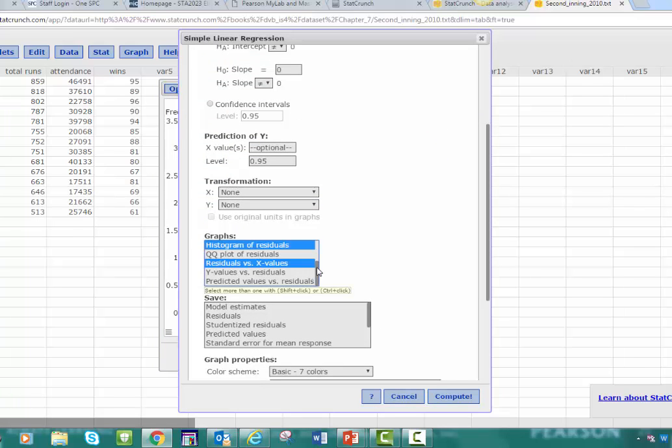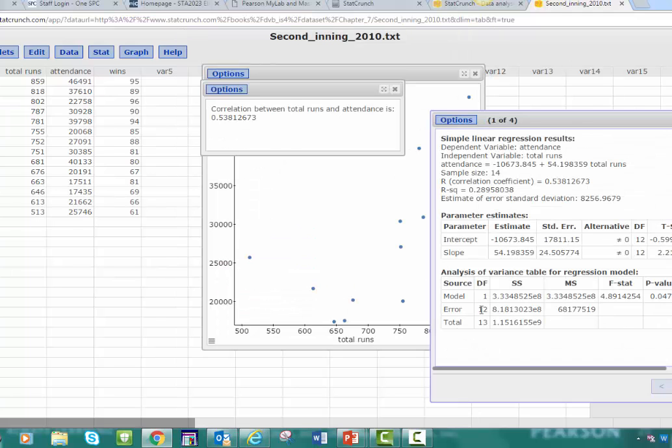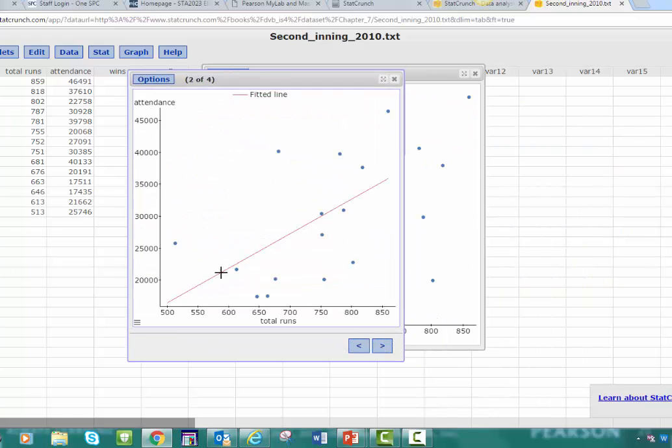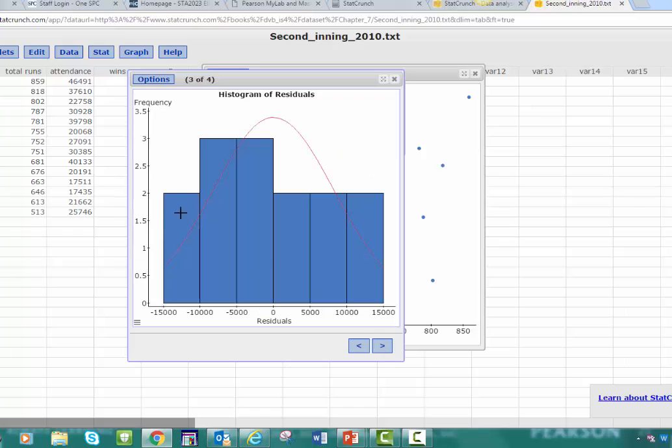I also wanted to show you the actual fitted line plot. So let's go back for a second. If I flip through here, here's the graph that we had, the scatter plot. There's the fitted line. All right, here's a histogram of the residuals. What you're looking for here is unimodal and symmetric. You don't want to see any bimodal or a really skewed distribution.